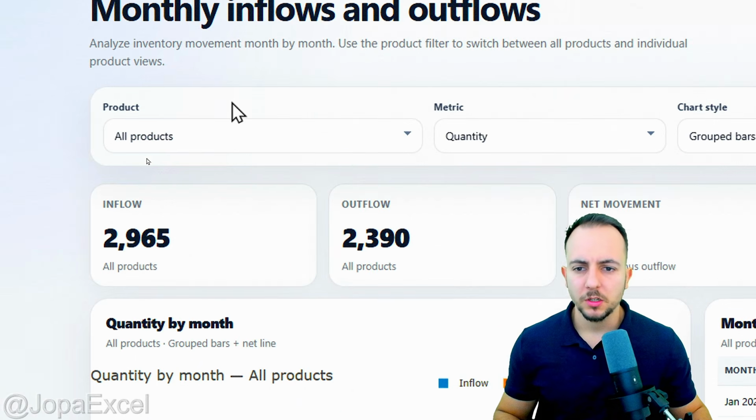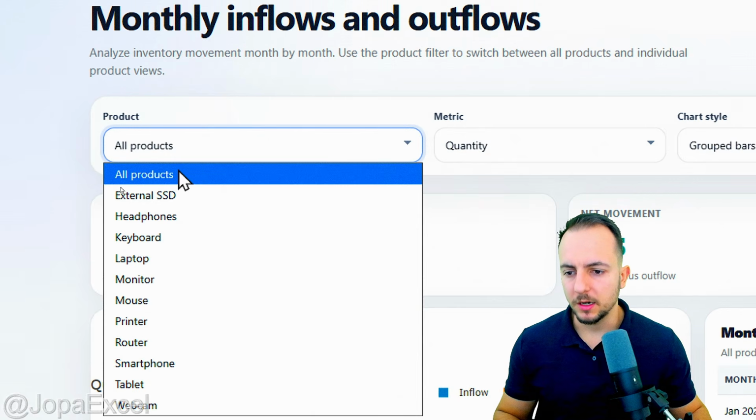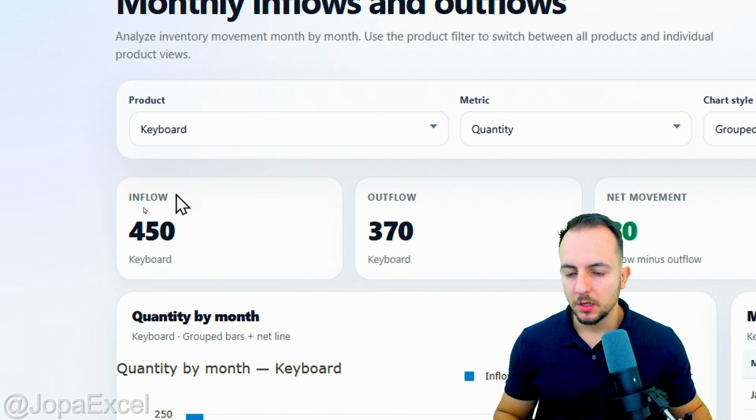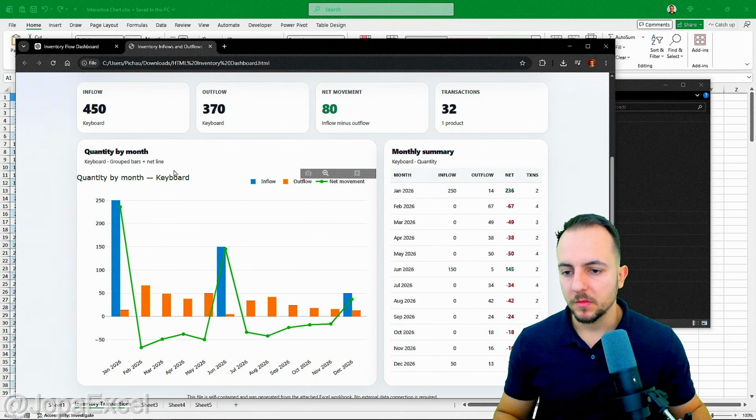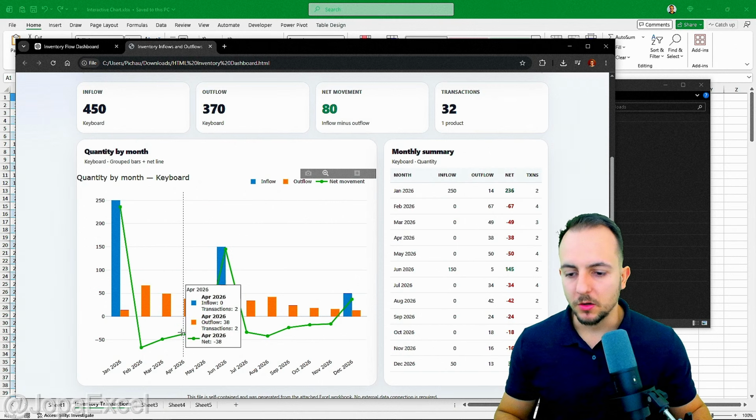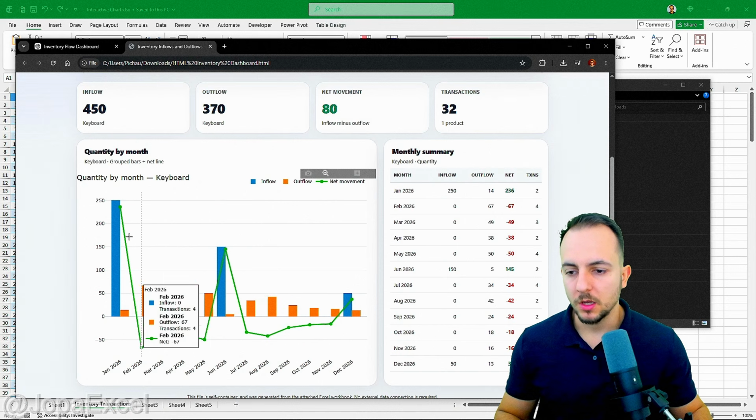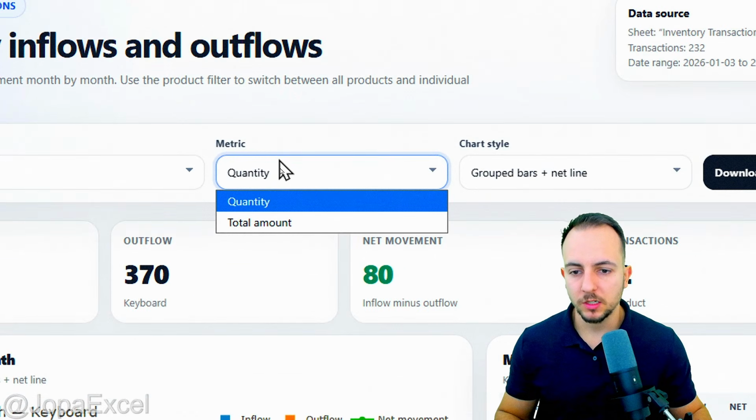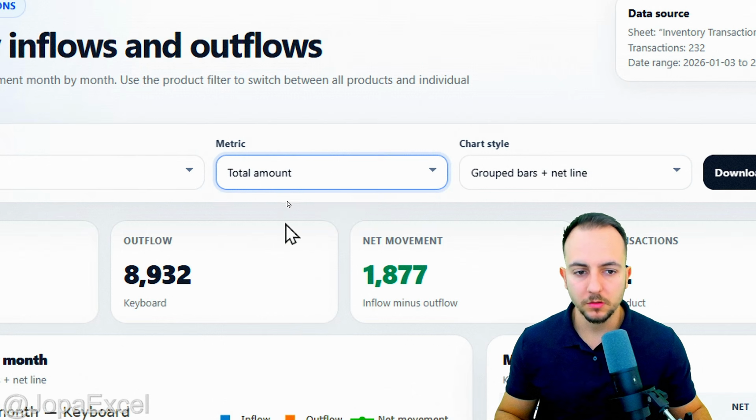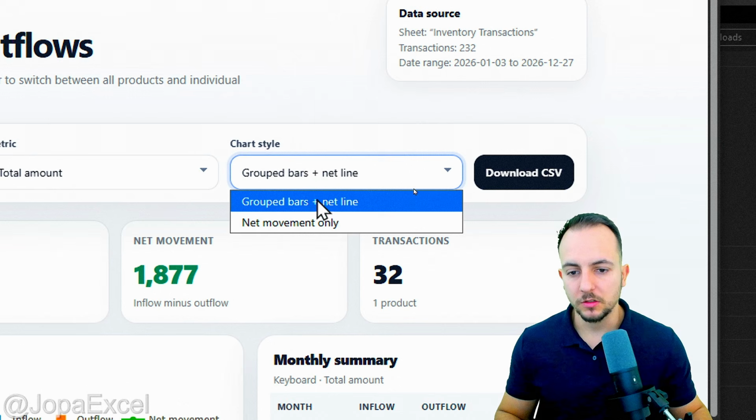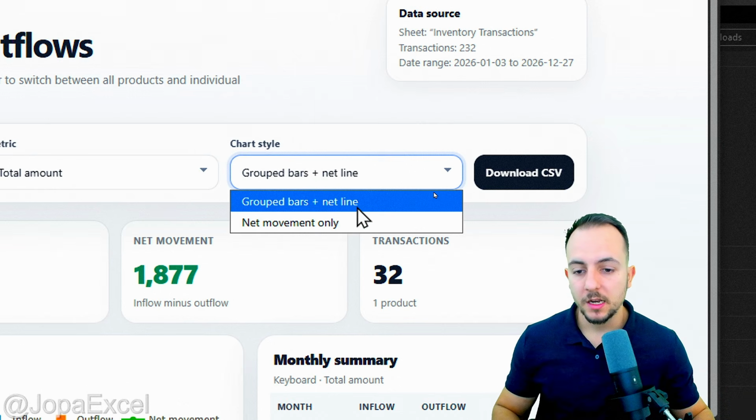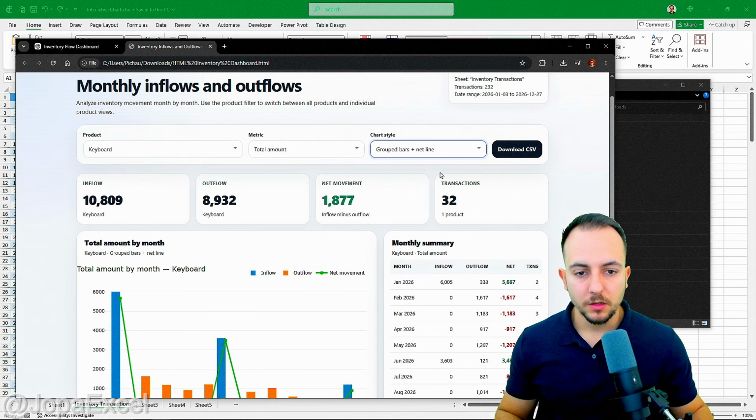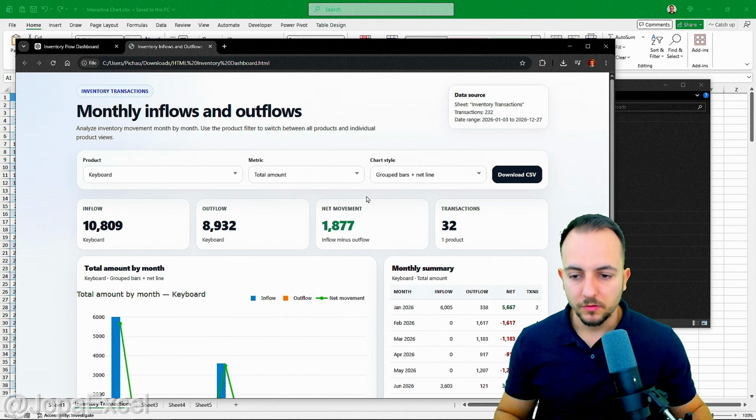I don't want to check all products, but I want to filter by only one specific product. So keyboard, let's say. The dashboard is going to automatically update, showing me only the information that I'm looking for. So this is perfect. Now I can analyze everything. I also can change the metrics. Instead of quantity, I can look at total amount. Instead of using a chart style that is grouped bars plus a line, I can check net movement only, and so on. So it's very complete already, and I can also improve this chart further.